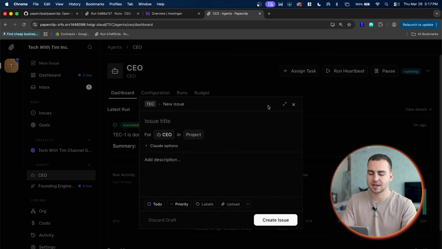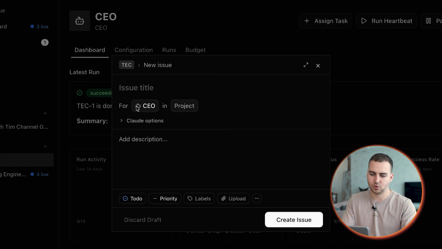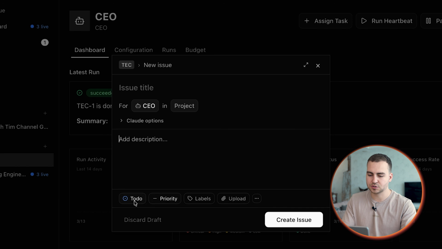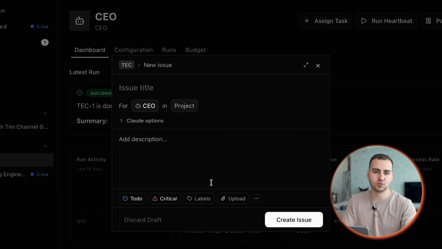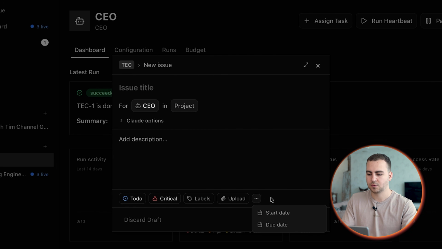Then you can assign a task to the CEO by directly pressing this assign task button. You can see that it will automatically select the CEO. You can select a project, because you can have different projects if you want to separate different things that it's doing. Then you can give it a description as well as a priority. If you want it to do something right away, you just put the critical priority, and the next time the heartbeat runs, it will work right away. Actually, I believe if you create the issue and assign it, it should automatically trigger based on the fact that you assigned it something. You can add labels, you can upload files and data, all of this kind of stuff. And there are other options like start date, end date, etc.